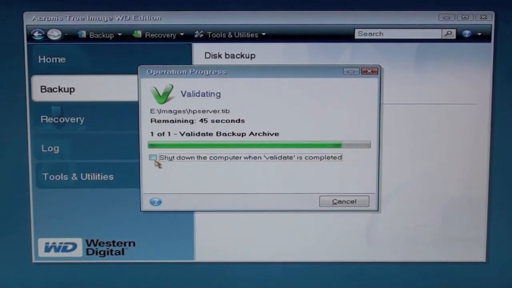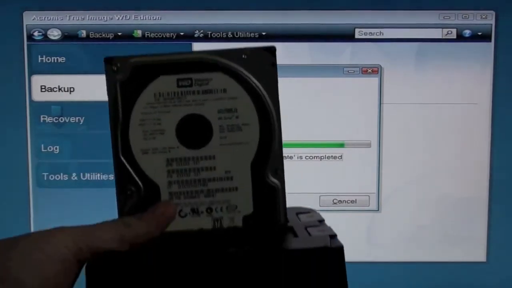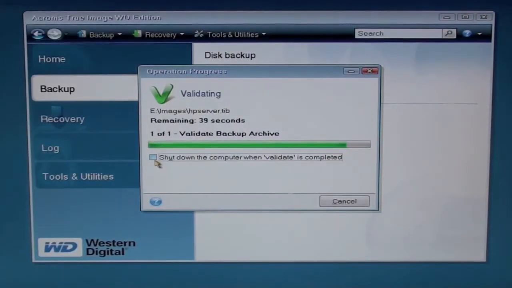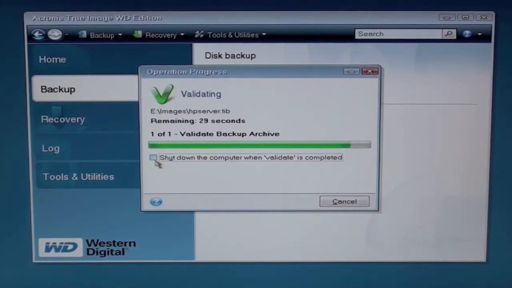Okay, we've got less than 45 seconds left. Now I do want to reiterate that this device would have worked if we were using the full-blown software or one of the other free pieces of software. There's nothing wrong with that. It's just, you know, this free stuff, you've got to have a Western Digital external drive for it to work.